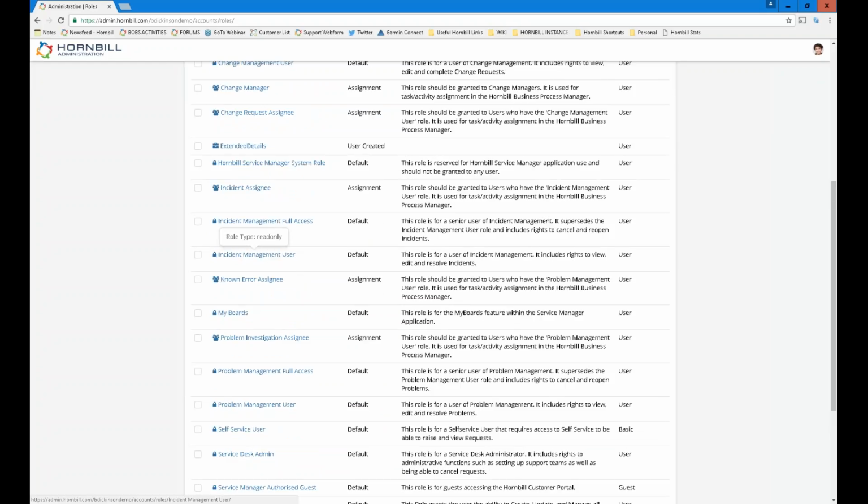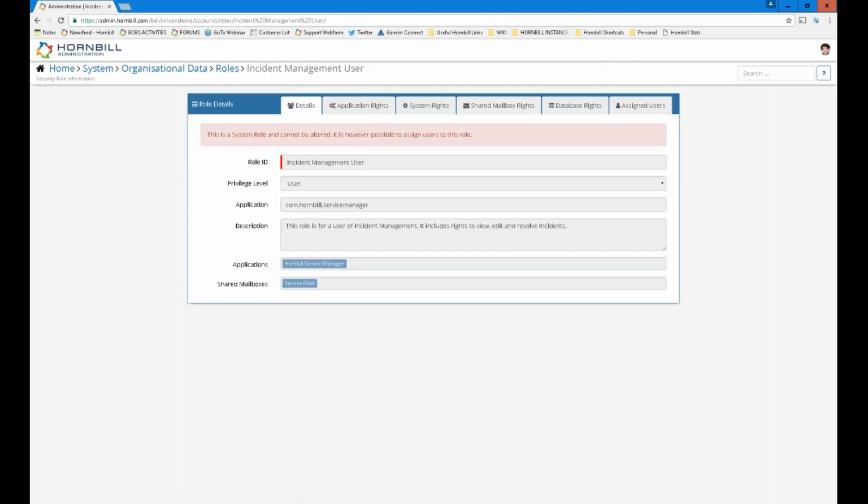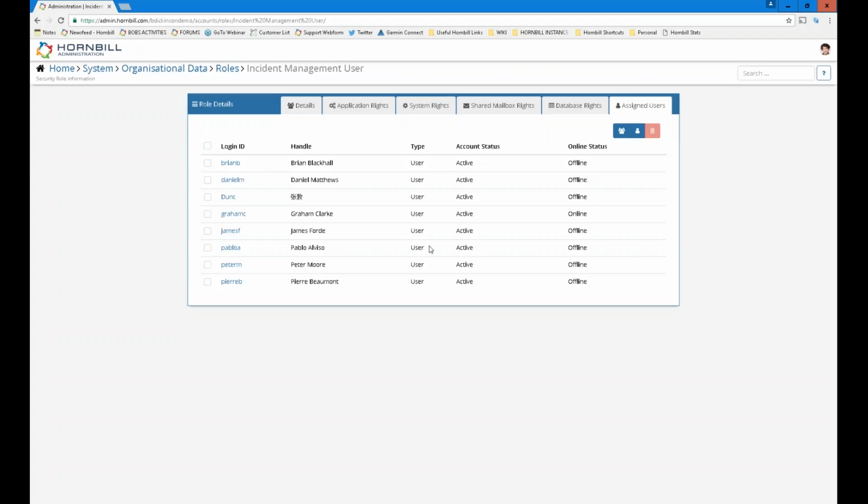For example, Incident Management User. This role is for a user of incident management and includes the rights to view, edit and resolve incidents. That's likely to be very important for the majority of your application users. So you might want to allocate this. You've got some that supersede it, and so on. When you go into a role, you can actually see who's been assigned it from the role level by clicking on the Assigned Users tab over on the far right.